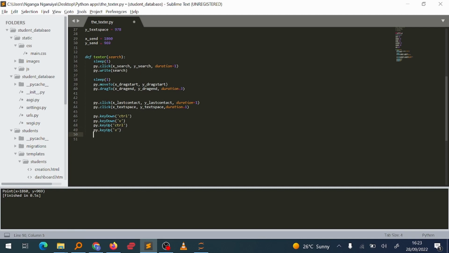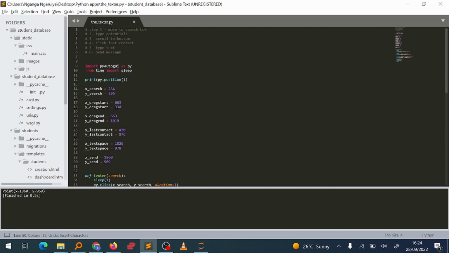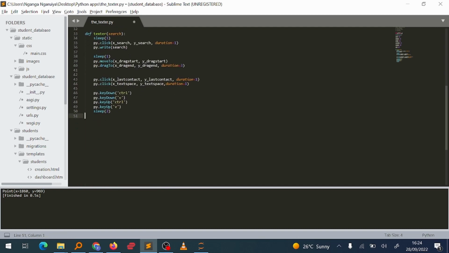Then after pasting this, because the message might be long, we just give it a sleep period of 2 seconds. Okay, I think that's good. And now the last step, sending the message itself. If you want to send the message, now we just click on send.